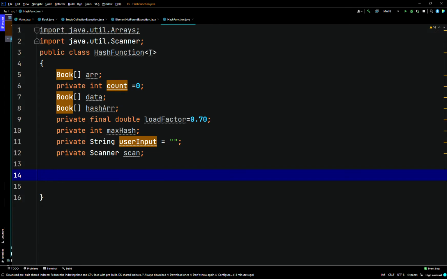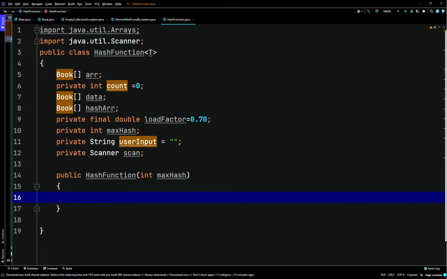Okay, I did something interesting. I named the constructor and the add method almost similar. I have the H as a capital and one a lowercase. So that's why I was wondering why I have 2 constructors, but it's just one. So here we'll do public, and call the constructor HashFunction. It takes an int maxHash as a param, which should be set to 11.